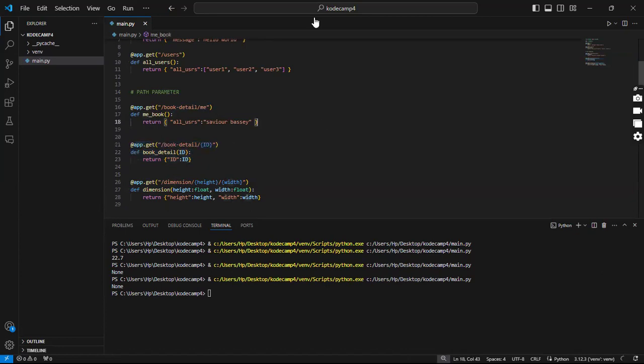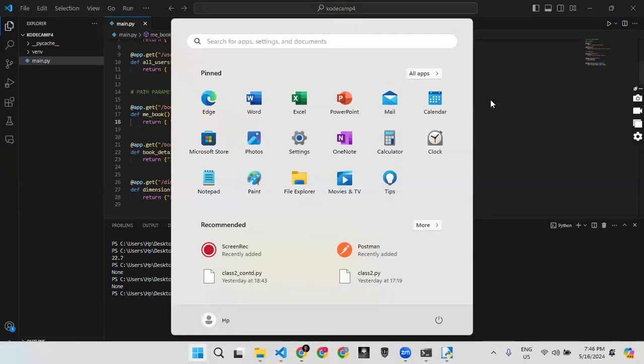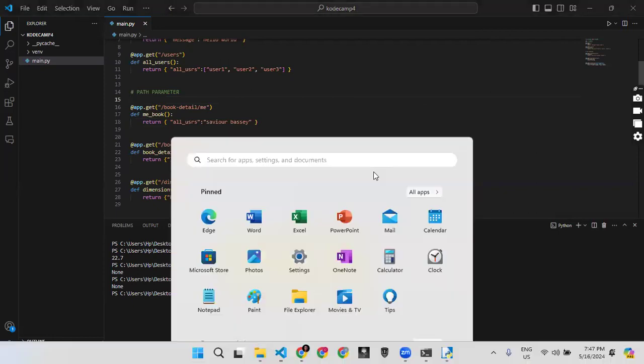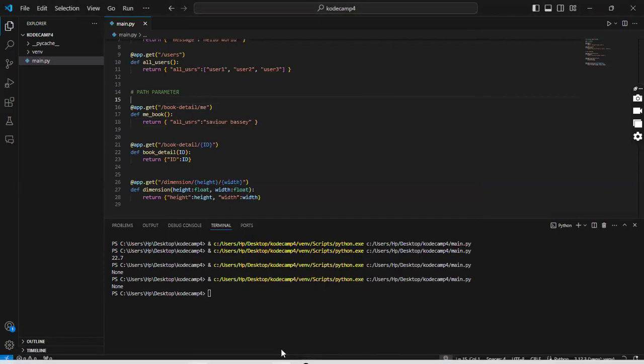All right. So please have that in mind as well, that order actually matters. If you have path parameters and then you have a similar route, please let your path parameter go below and let that route go above, so that it can fire up properly.